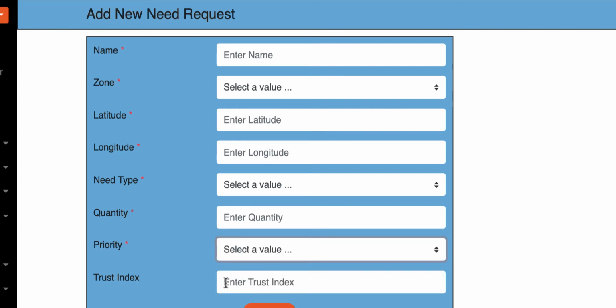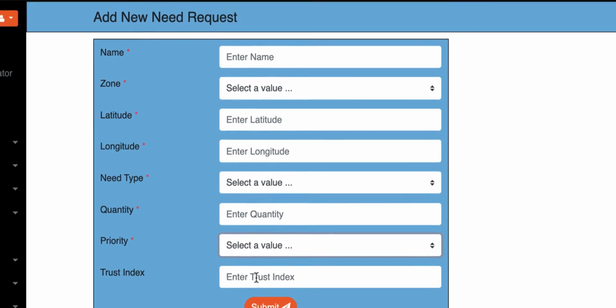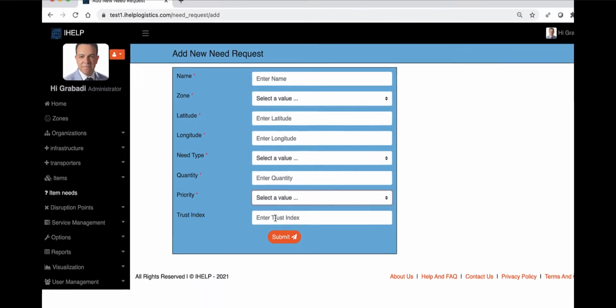And finally, we have a trust index that is meant for input from the social media where we are not exactly sure how much we can trust the information coming from social media, which we will talk about a bit later in the demo.